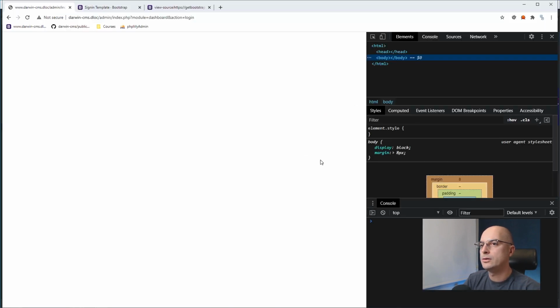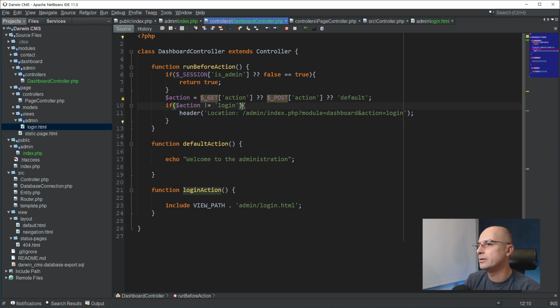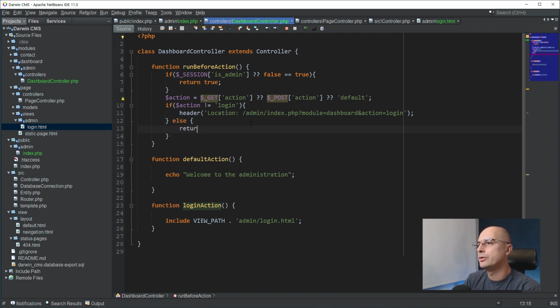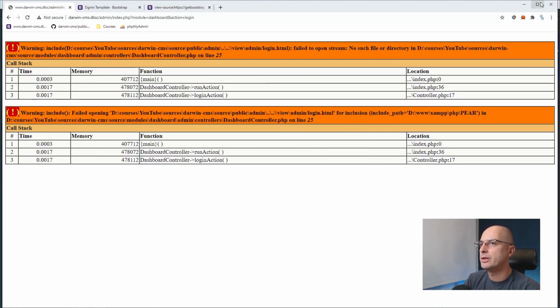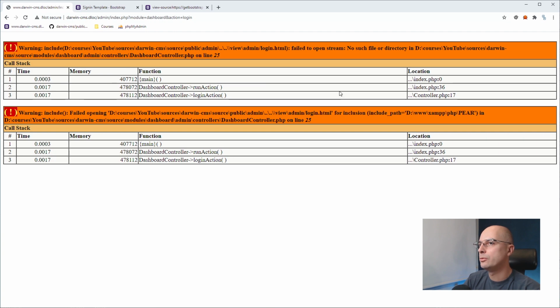Let's see why in the console. And there's nothing in the console, so I suspect that it is something with this if. So if we are not on the login, then we are redirecting. However, if we are on the login, we need to return true, meaning that we should allow our code to execute. And now we get different things, but at least we are past that initial problem.